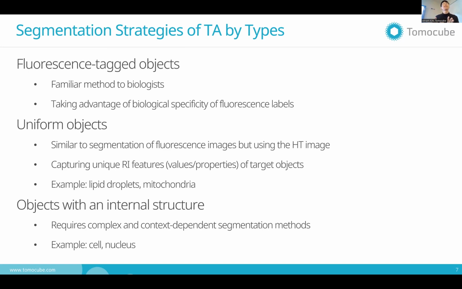Fluorescence channels means that you stained or labeled some targets, so you can identify the target by the fluorescence signal. And in most cases, fluorescence signal can be identified by just simple thresholding. For that thresholding, you do some kind of pre-processing or post-processing to reduce noise or to refine the data based on the results. So in most cases, fluorescence-tagged objects are very easy to identify, not only for TomoAnalysis, but for most software.